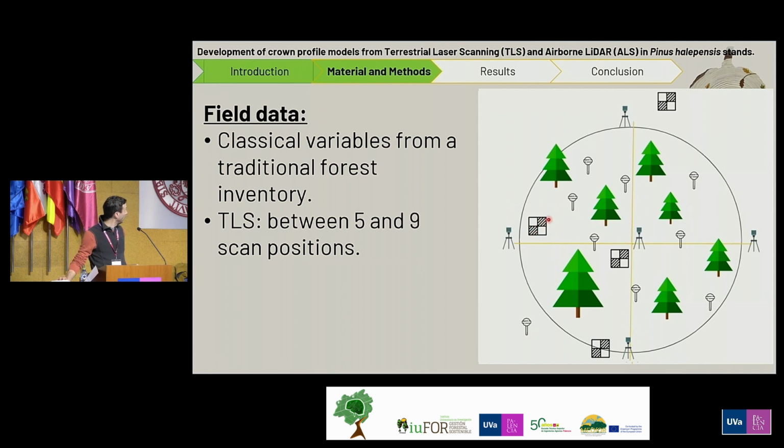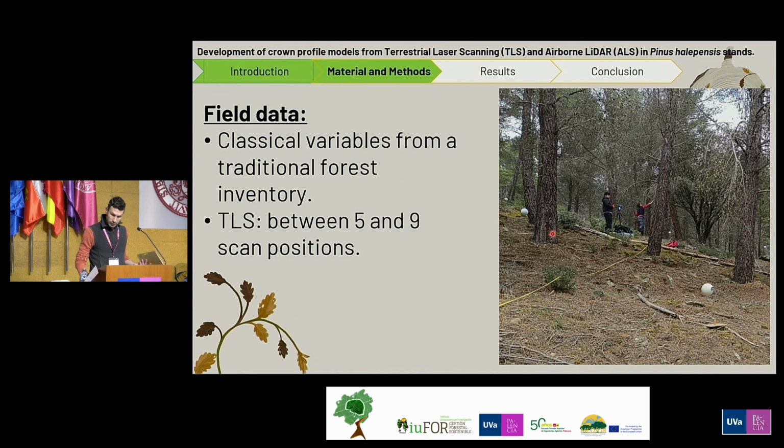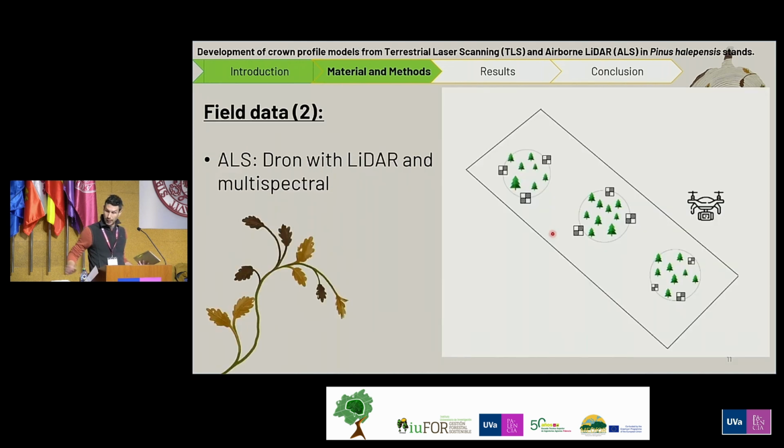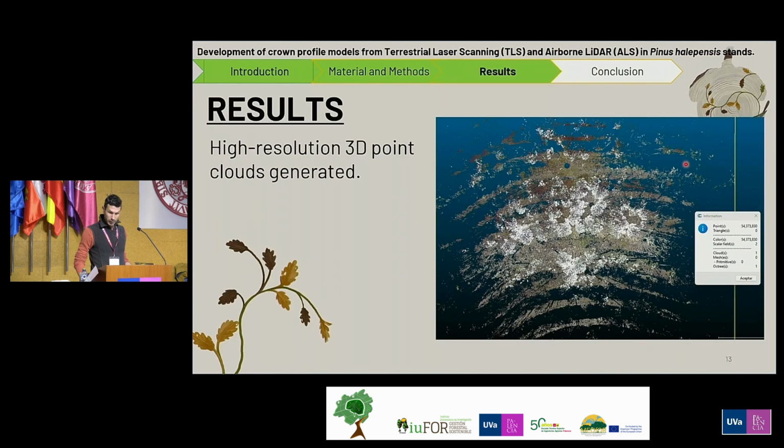And these little chess-like targets are ground control points, because the new thing is to mix the terrestrial laser scanner with the drone lidar. With these we can co-register the terrestrial scanner and the drone lidar data. We also made flights connecting 3 plots in the same flight, and we also used a multispectral sensor. So with this data, our result is a high-resolution 3D point cloud.